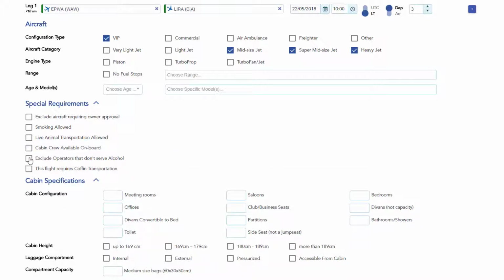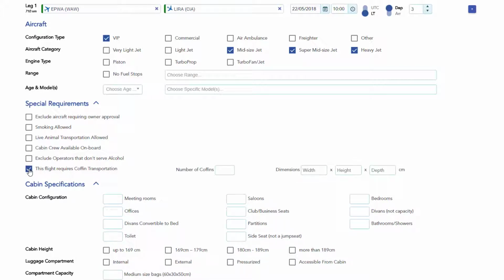Some operators don't offer alcohol on board. Therefore, you can exclude operators that don't serve alcohol by checking the box. Otherwise, leave it blank. If you select This flight requires coffin transportation, the system will display additional fields so that you may specify the number of coffins needed to be transported as well as the sizes. The search engine will show you only the aircraft which can accommodate your requirements.